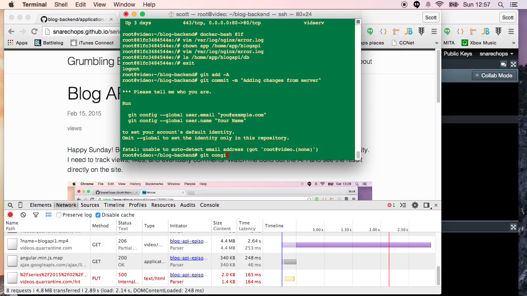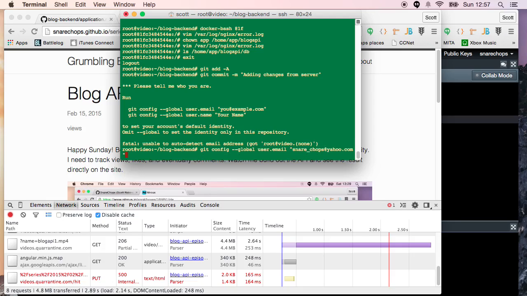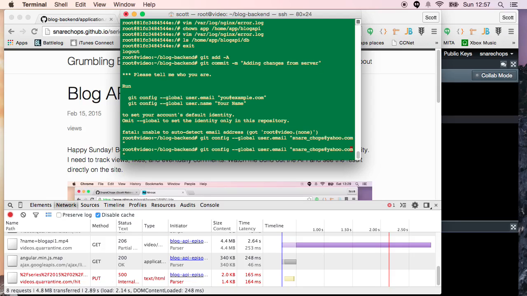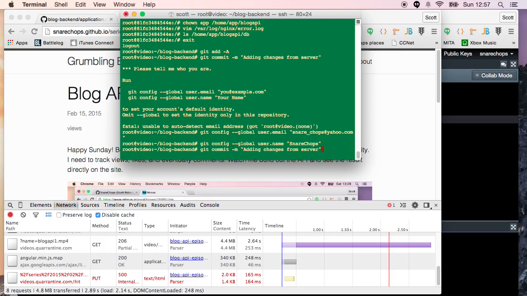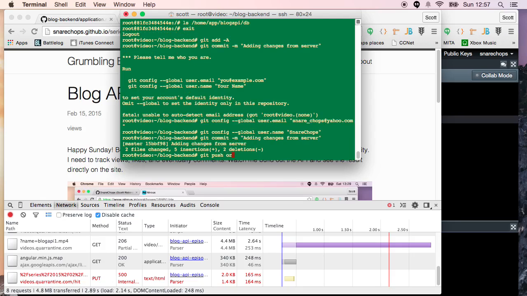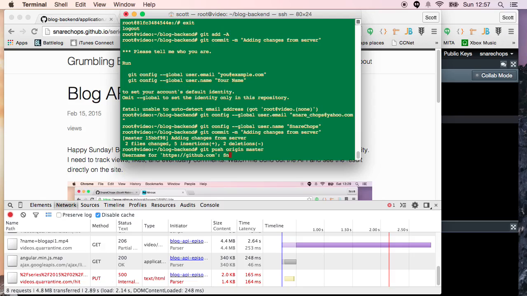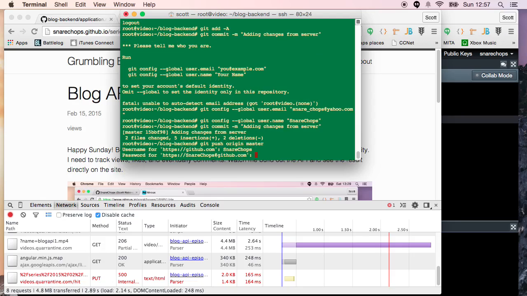Okay, git config global user email. Okay, and then user name. Okay, so now git commit. We can just run the same command. All right, git push origin master. We'll push that back. Enter in credentials.